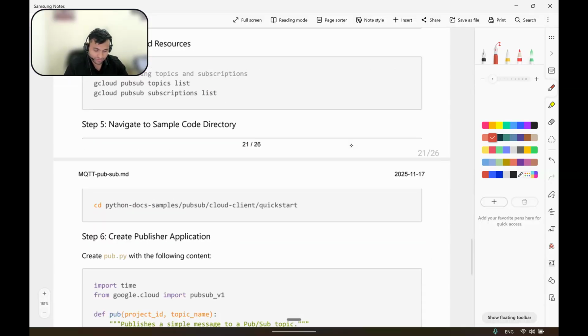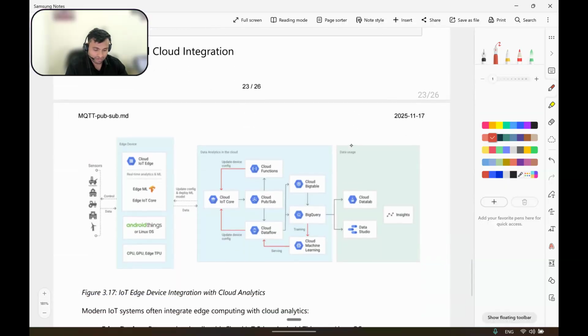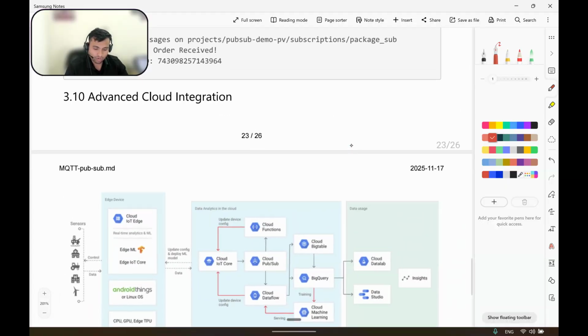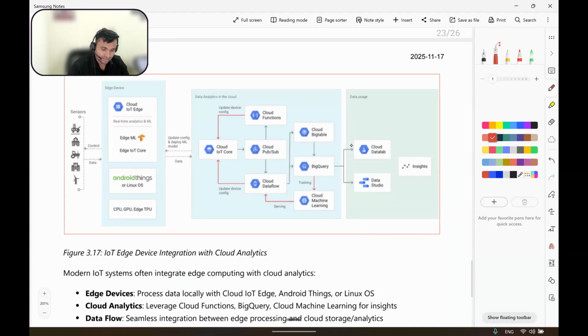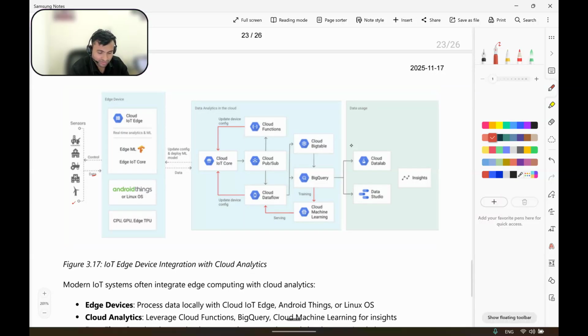So this hands-on implementation we have already taken a look at. Now just look at some advanced cloud integrations. Typically, whatever your IoT sensor data is, you would take the data from there and, either on Android Things, CPU, GPU, or whatever it is on your edge device, do some analytics, and then send this data to the Cloud IoT Core.